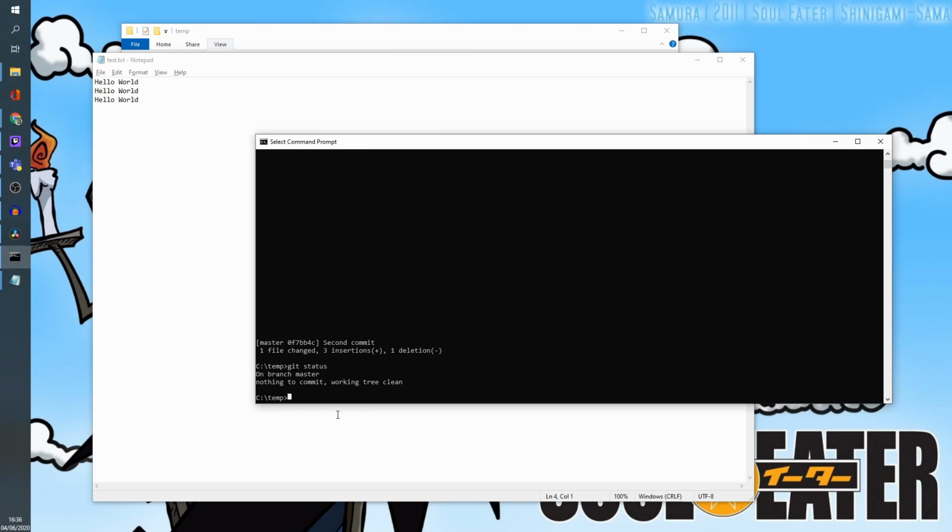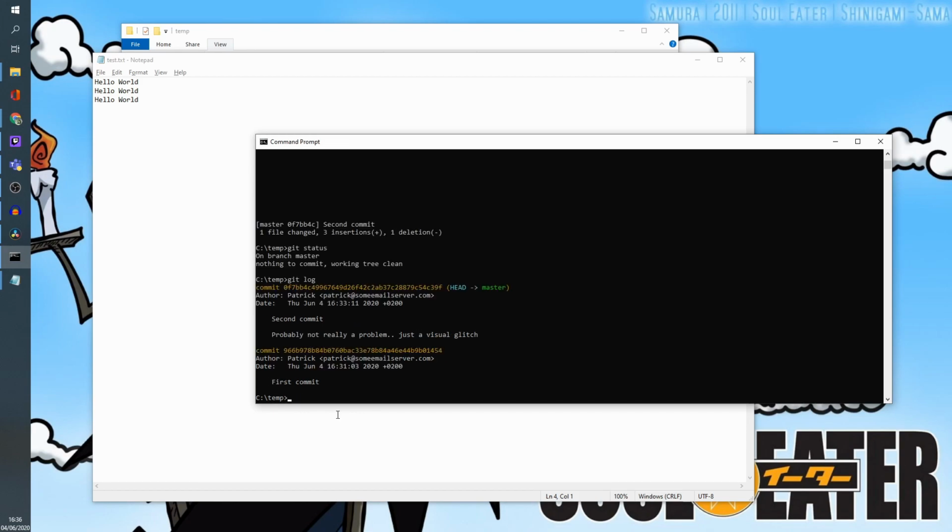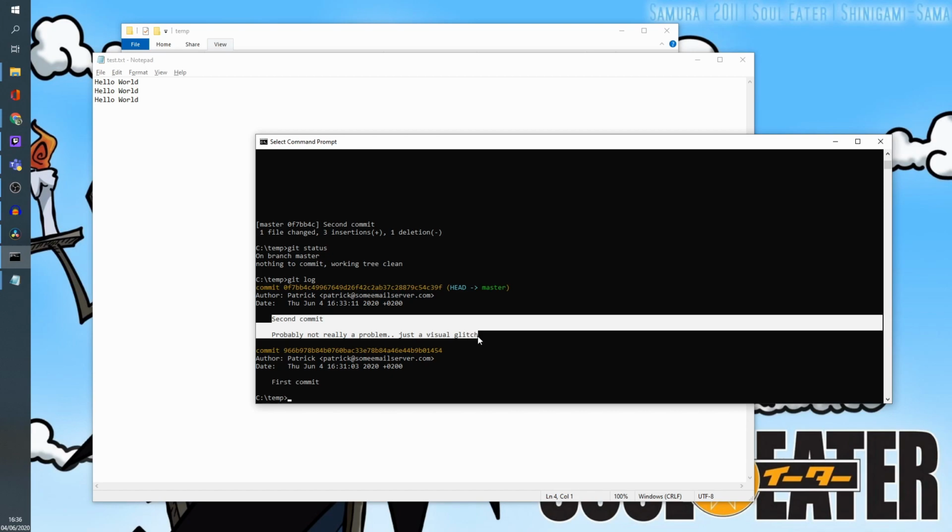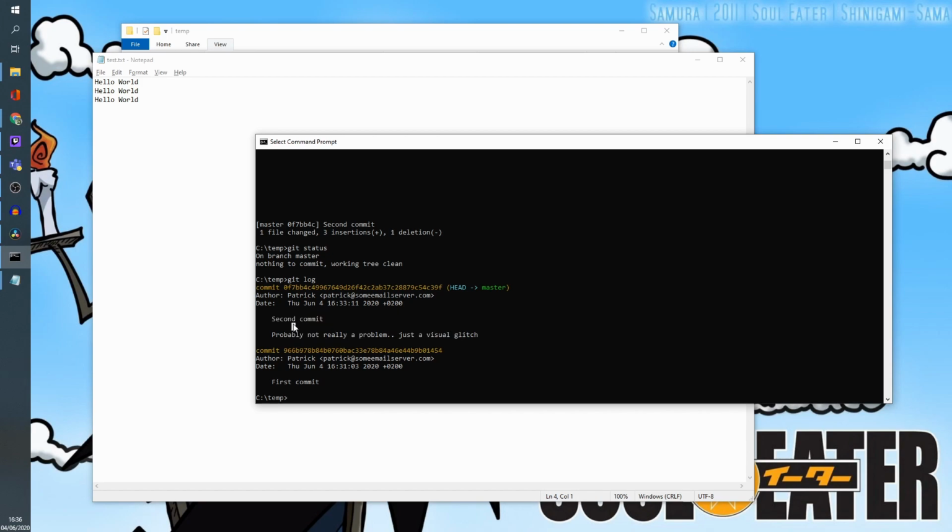Now, the last command for this video is git log. The git log command is to check on all the previous commits. So with git log, you can check on everything that happened before now. You can see here, I have my first commit, that's the first one, happened at 1631. And then I have my second commit, the one I did just a second ago.